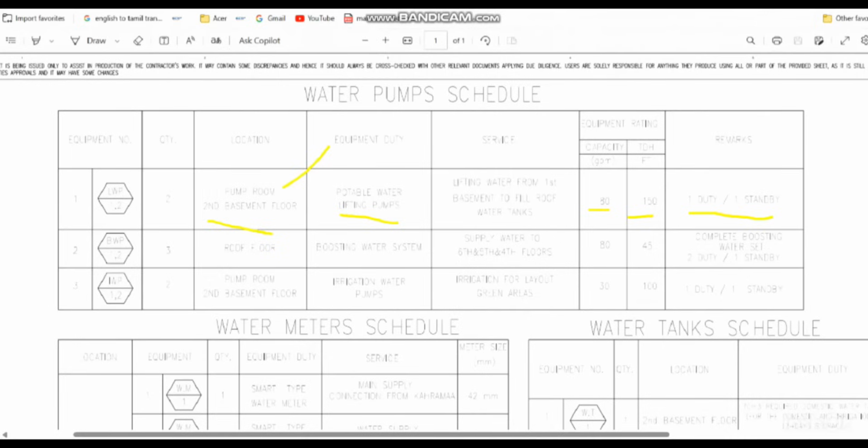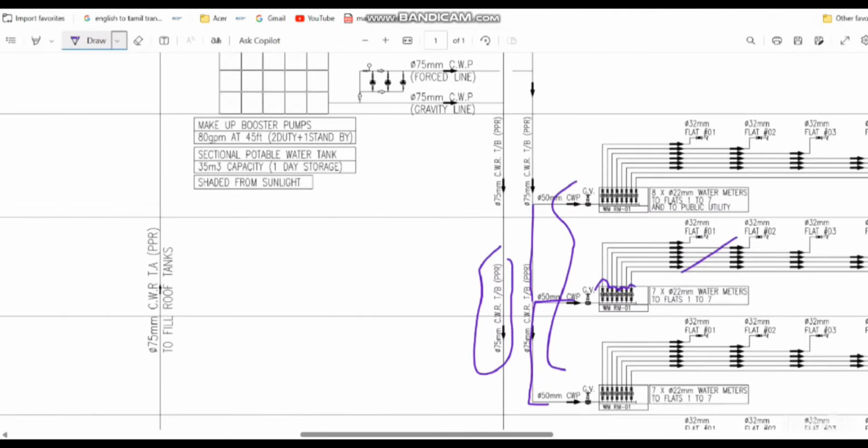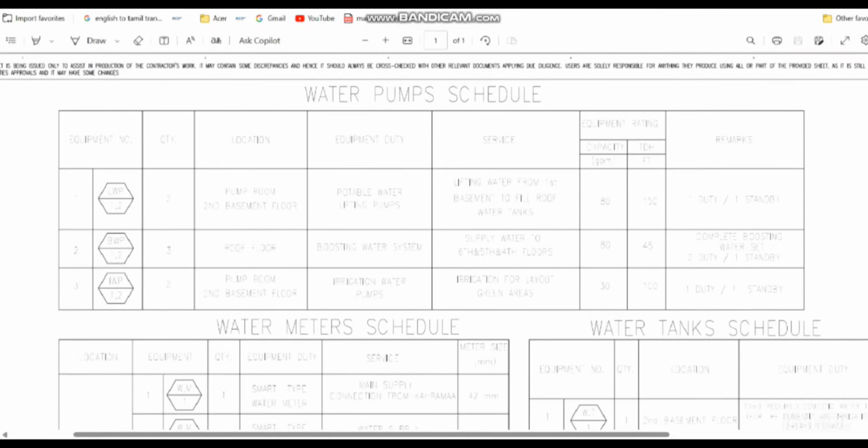Coming to the next one, which is at the roof floor, which we just saw in the drawing also. On the roof level we have one more pump, called a booster pump, which is what they have mentioned here. This roof floor pump supplies the high levels, because for the low levels we have the gravity system, so there is no need for pumps. This is 80 GPM and 45 feet, and here we have a setup of 2 duty and 1 standby pump. The third one is the irrigation pump, which we are not going to discuss at this level. When it comes to the irrigation system drawings, we will see the irrigation piping and drip line and all together in detail.